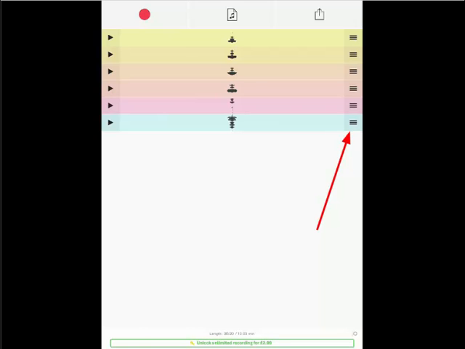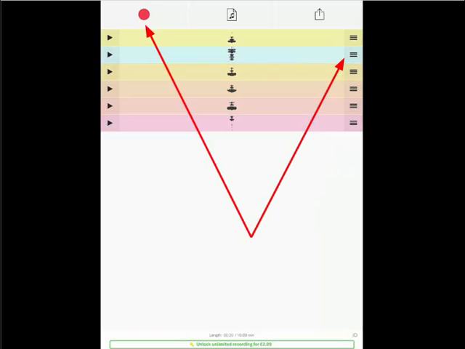Now, if you hold your finger down on the 3 horizontal lines on the right hand side, what you can do is you can change the order of the recordings, which is just absolutely wonderful. So what that means is, what I've done in this example is I've pushed the blue strip, the answer recording if you like, just after the question, the first question.